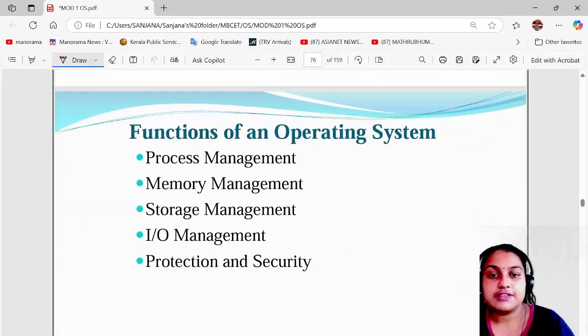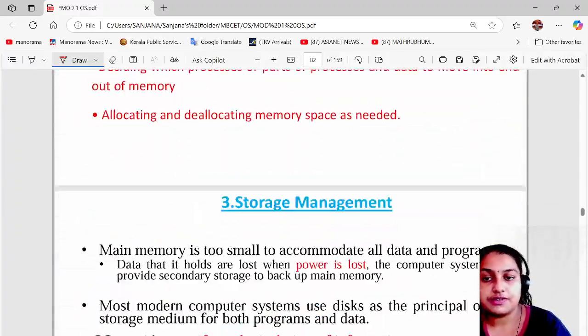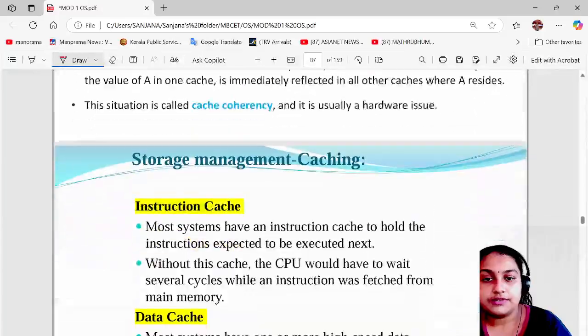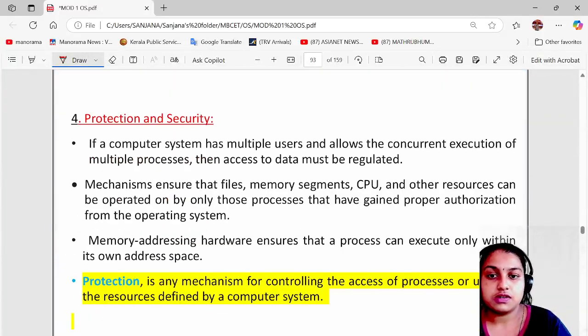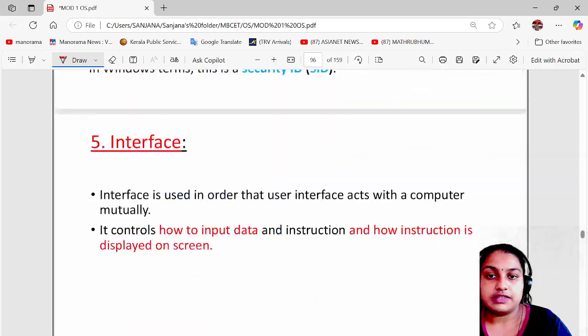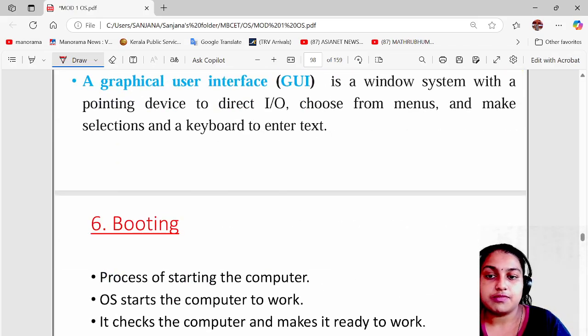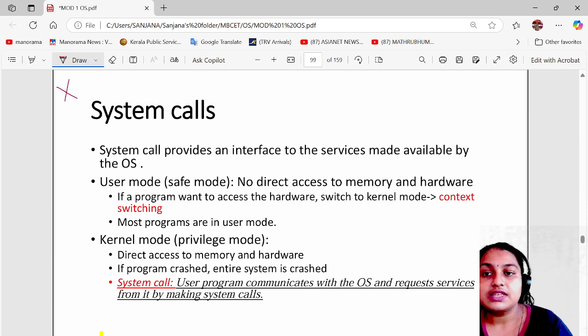These functions we have also discussed in the first video. This is given in detail. I'll attach all these things, just check in the comment section. You can see that. System call we will look at in the next video.